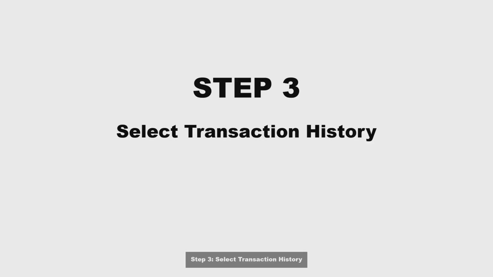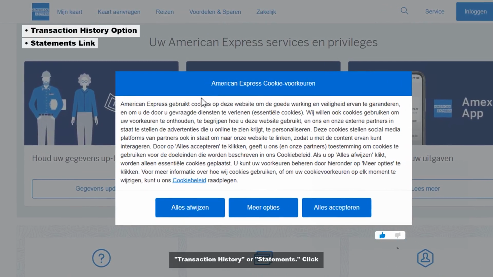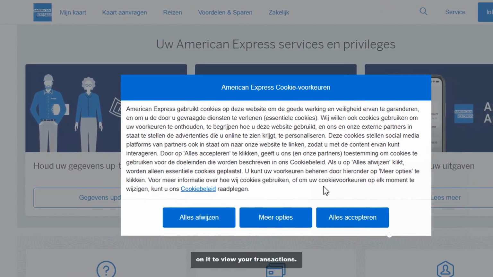Step 3. Select transaction history. In the account services section, look for transaction history or statements. Click on it to view your transactions.